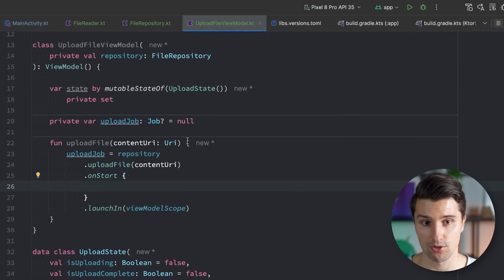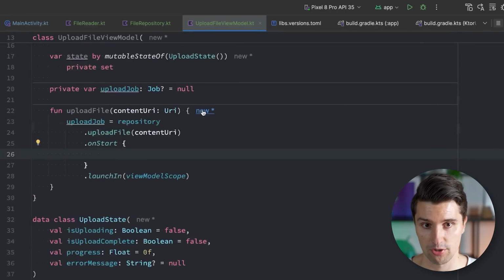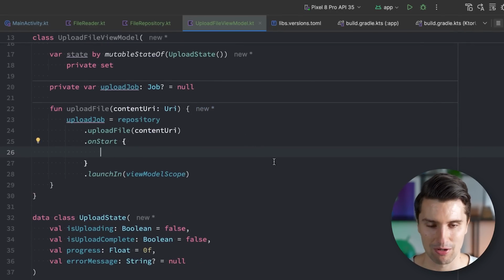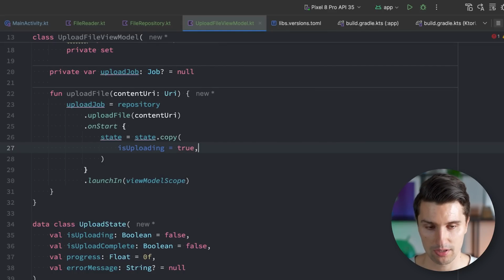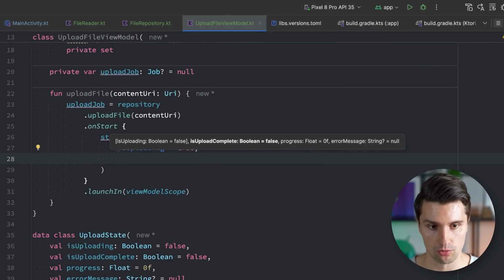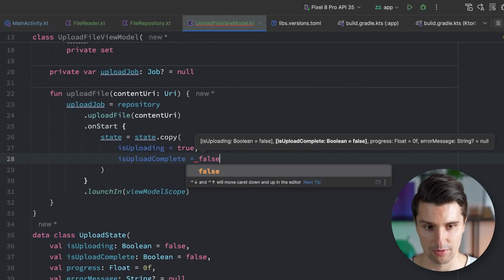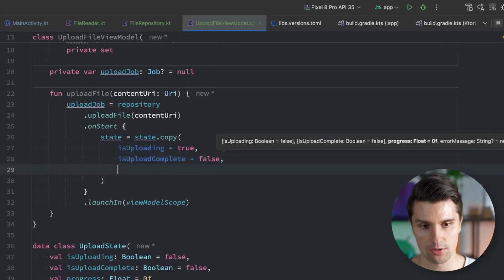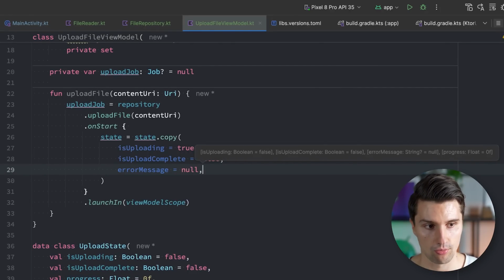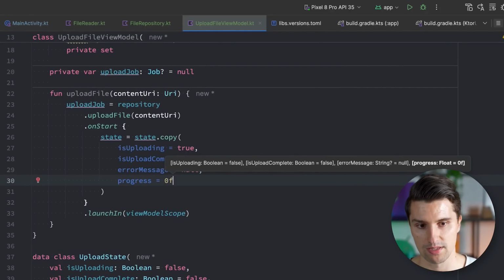In that case, we want to update our state with the state we want it to be when we start uploading the file. So we say state is equal to state.copy. Here we are now uploading the file, so we can set is uploading to true. Our is upload complete can be false, so we also reset these states when we trigger another upload. Our error message can be null again, so we reset that as well, and the progress will be 0f as well.